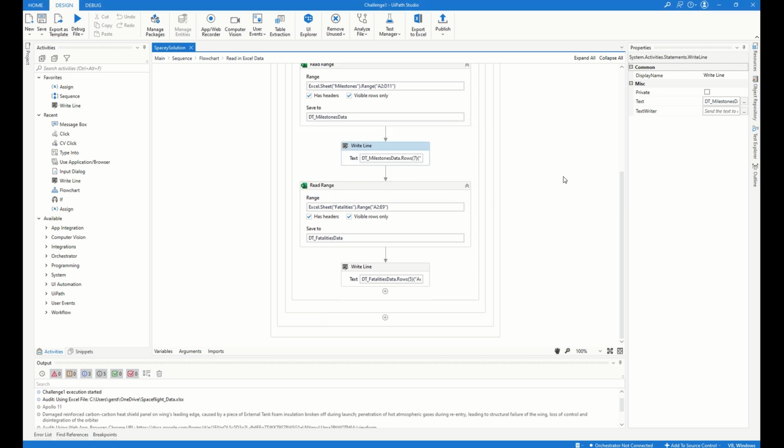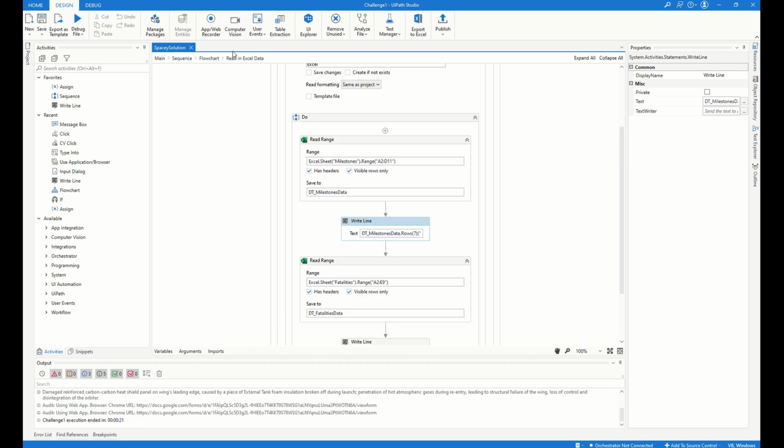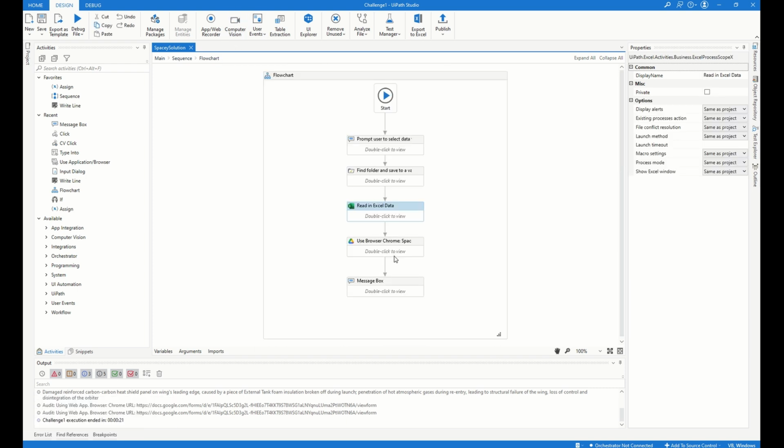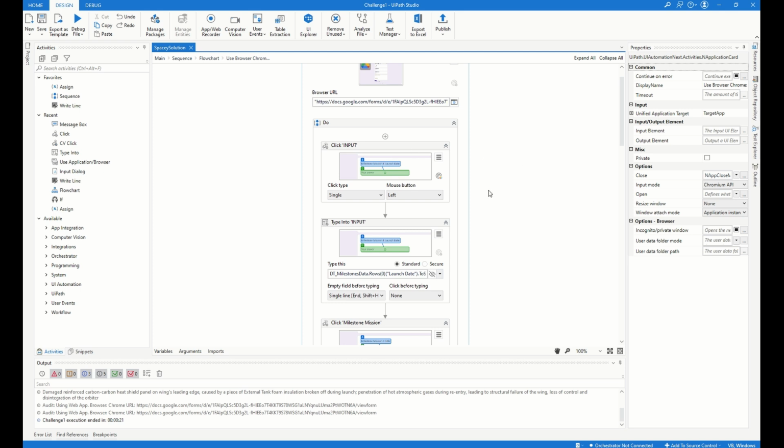Alright, and then we're going to read in the other data table from the other sheet. You can do that the same way, save it to a different variable, and then write the other line down here, as you can see, to check again. Once we have the data table read into our UiPath, we can open the Google form and fill out the questions.